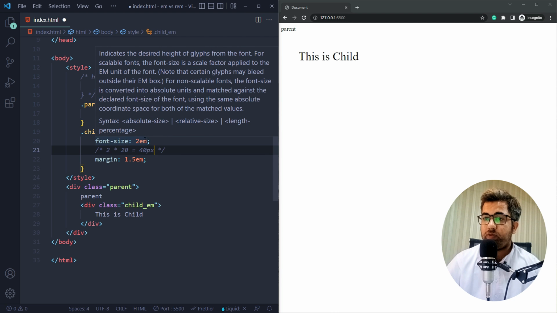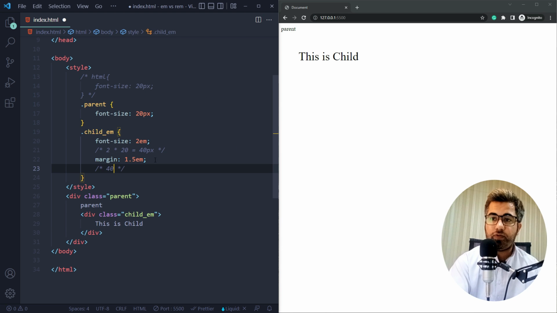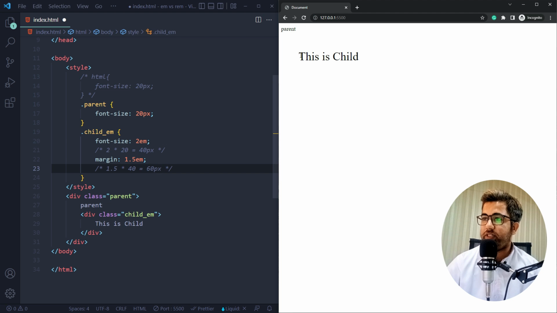One thing worth mentioning is that the em used with font size will be referring to the parent, but on other properties like margins, it will be targeting itself. So 1.5em in margin will be equal to 1.5 times 40px, that will be around 60px, so that we have around 60 pixel margins on the right, on the top, on the bottom, and on the left here.